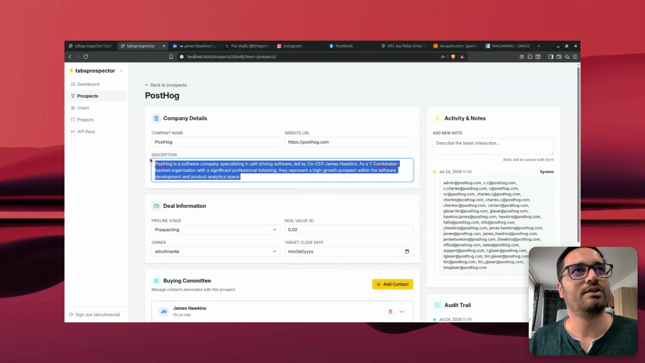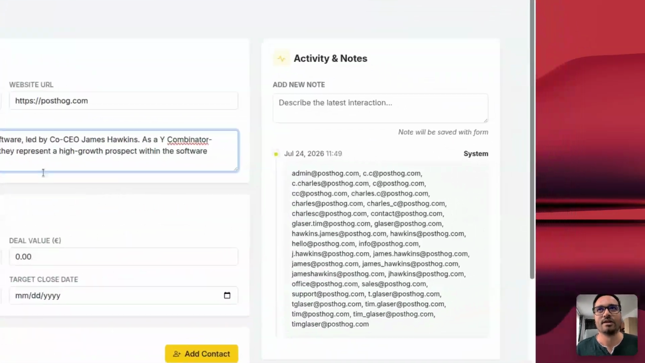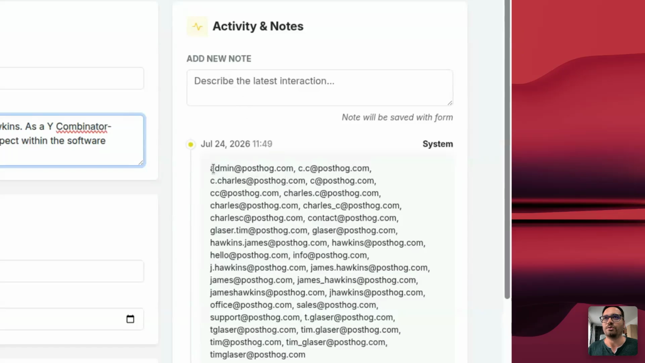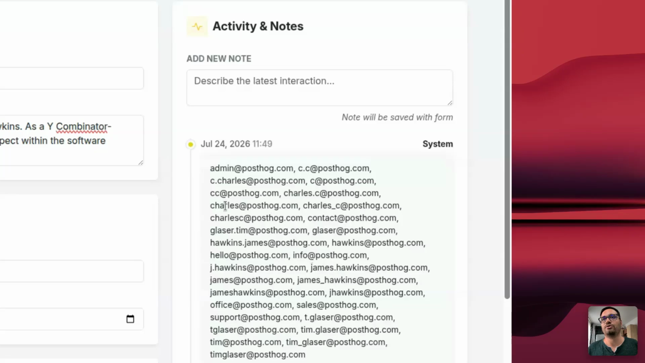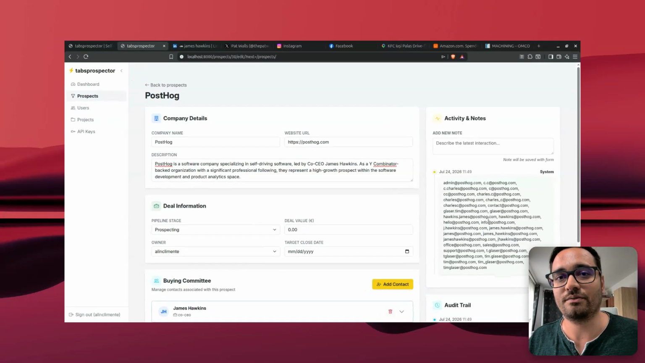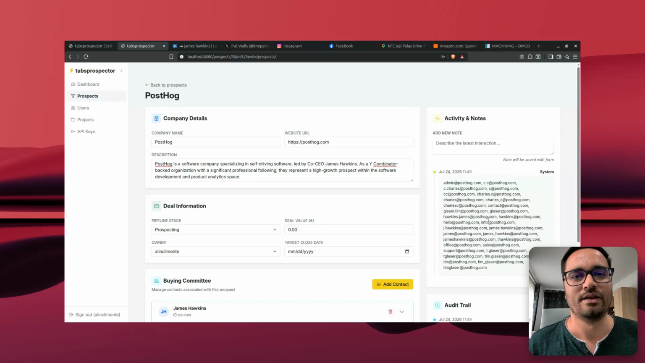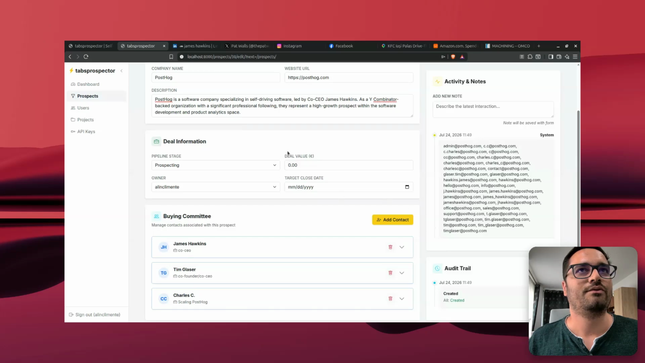We also have here a description made by AI. We also have here on notes some emails. These emails, not all will be valid. So these are just common aliases of emails that could work. You need to pass this through an email verification tool. And here we have the information.